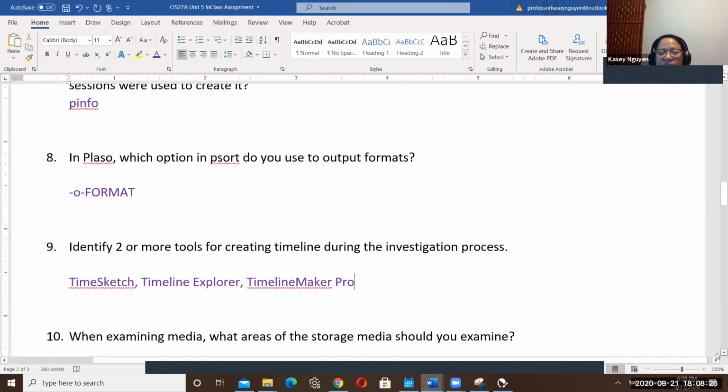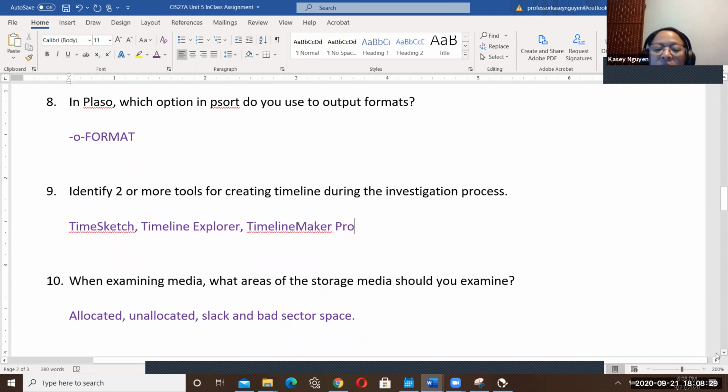So for question 10, it asks, when you examine the media, what areas should you examine? We said allocated space, which is used space for files. Unallocated space, which is unused space, free space, available space. Slack, which is leftover space from the cluster. And then bad sectors, which are defective space. So everywhere, right? We basically look at everywhere on the media. That basically covers the entire media.